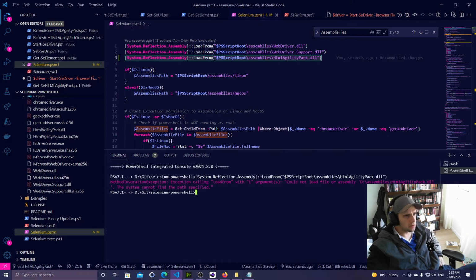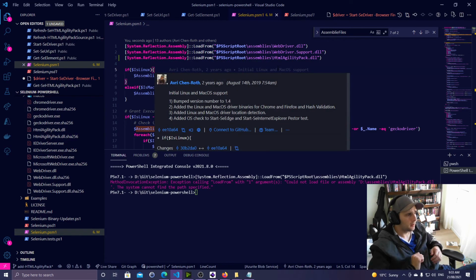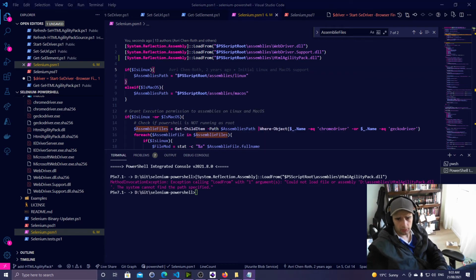The assemblies. Okay. Hope this can load, but I'm not particularly optimistic. It looks like the way that the module's built now is completely different.